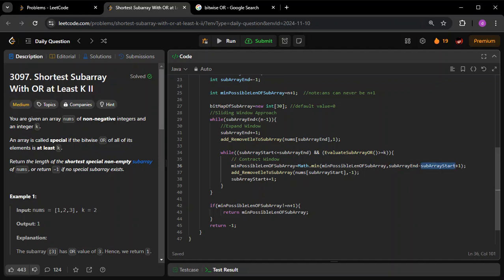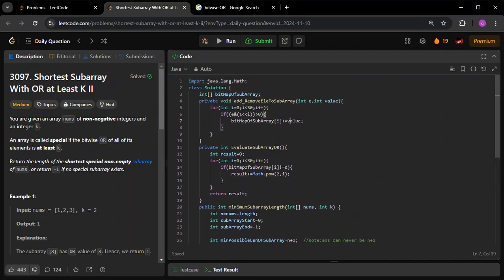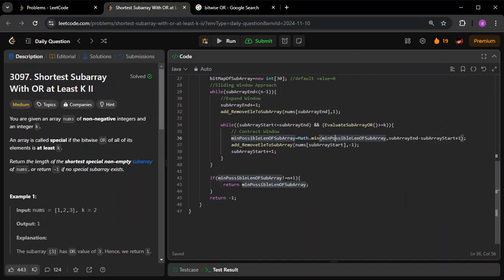Next I'm going to remove the element which is at the start: nums of subarray start, comma, -1. Why am I doing this? This -1 basically ensures that I will be subtracting those values. Whichever value I added while adding that element, now I will be removing, as simple as that. Then I'm doing subarray start plus 1. This is the window contraction phase.